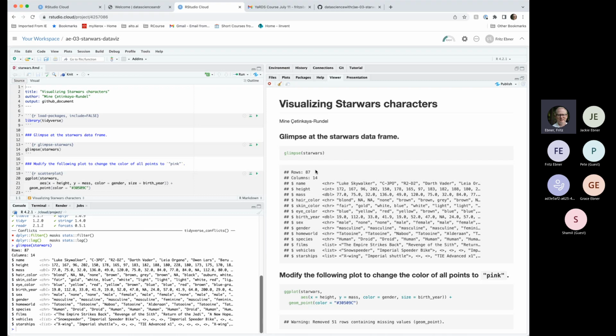When I glimpse it, I can see there's 87 rows. You guys remember this? These are the Star Wars characters. Each row is an observation of a character, and they've got 14 attributes. Let's just real quickly go through these because they're kind of interesting. Now we've learned about variable types. We can look and see for each of these what we're talking about. So we got a name, which is a character string, but it's a categorical variable in the sense that it's not numerical. These are just names.